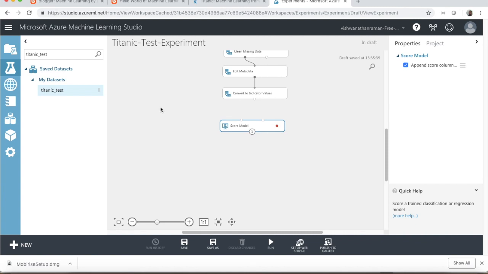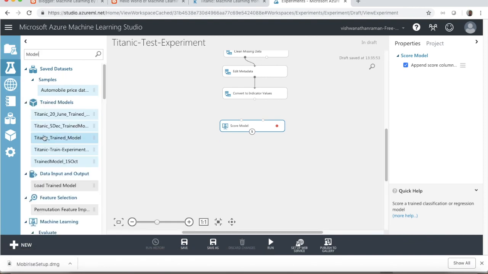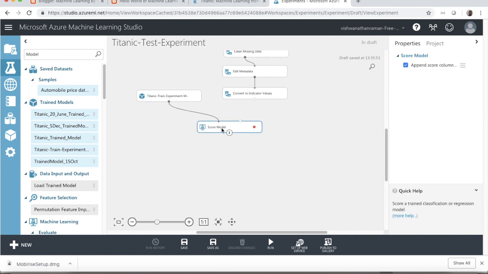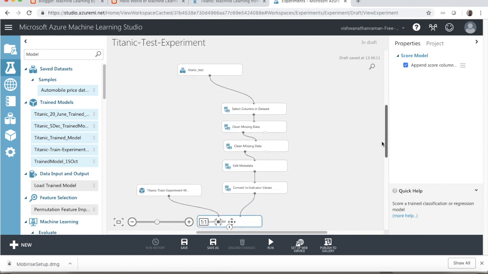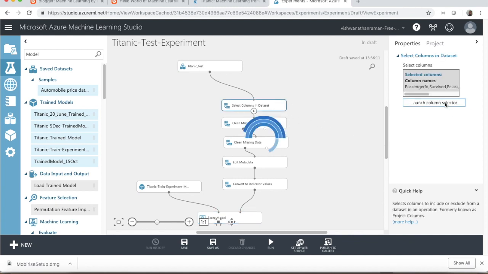Now, a couple of changes. If you remember that we had saved something as a trained model, I'm going to search for the trained model, and I'm going to grab the trained model, correct? And I'm going to pass that as an input to the score model, and I'm going to pass in the input of the convert indicator values to the score model. Now, recall whatever pre-processing that we did in train has to be done for the test as well, without a doubt. So a couple of changes in the select columns in the data set.